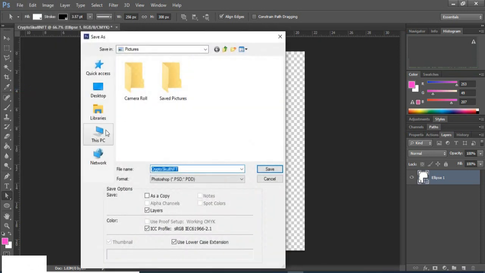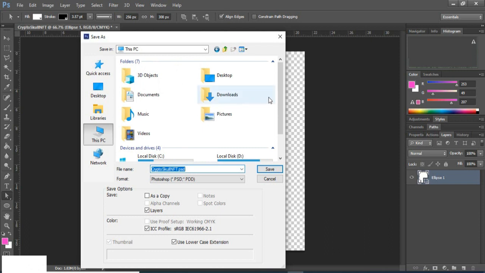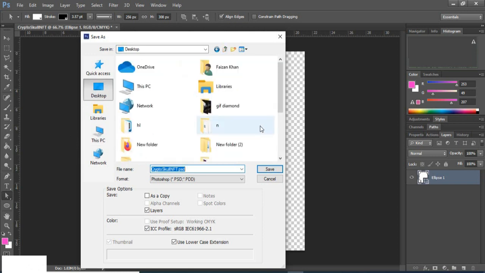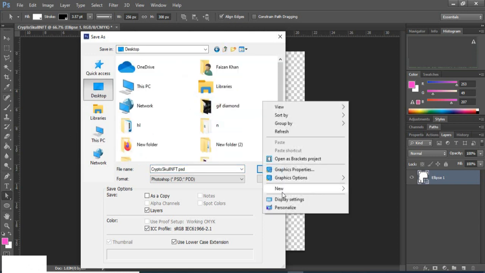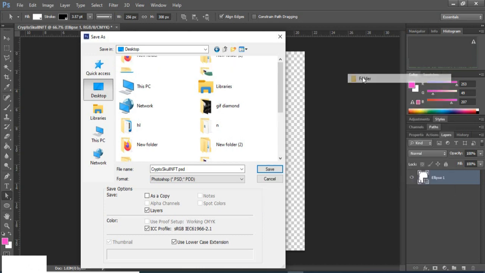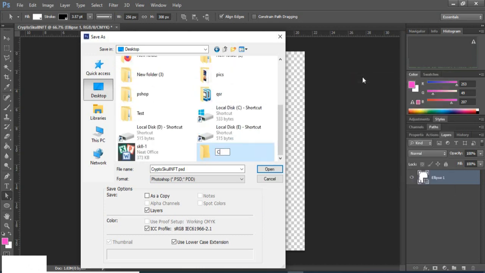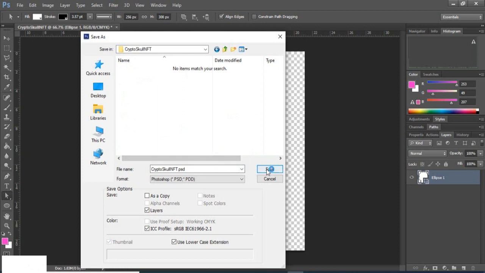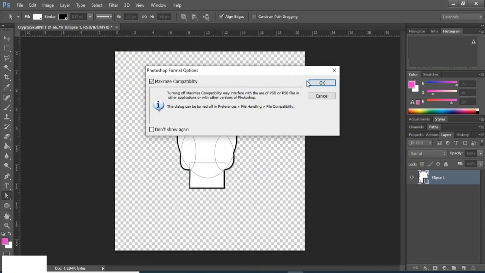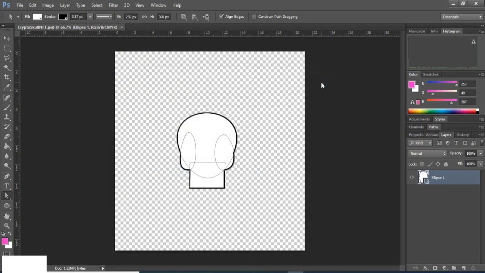To save, let's save on the desktop, and let's go to the desktop and create a new folder here. The new folder name will be Crypto Skull NFT. Okay, so save. You can see the extension Crypto Skull NFT.psd. Save. Okay, so now we can draw the eyes.